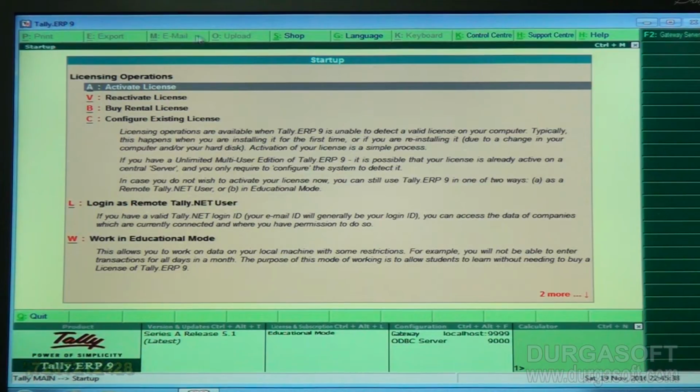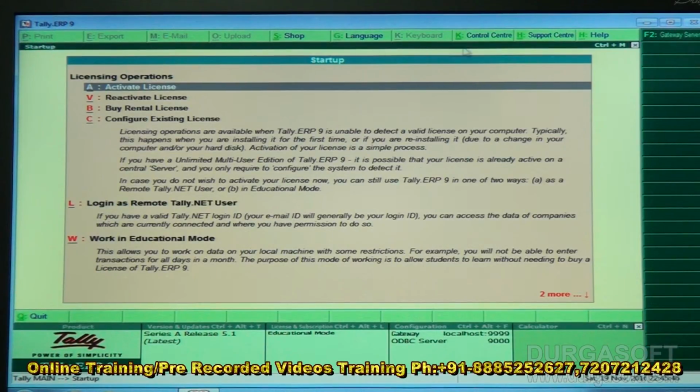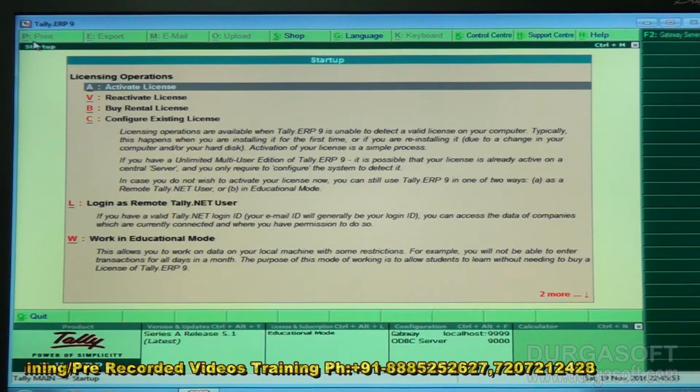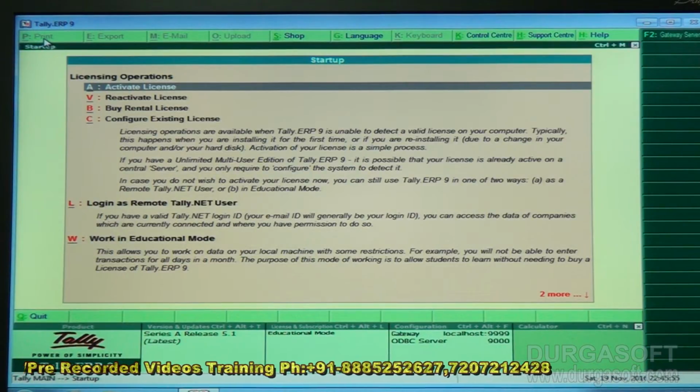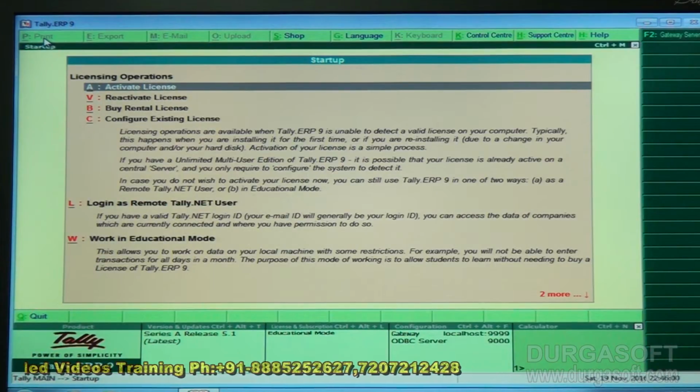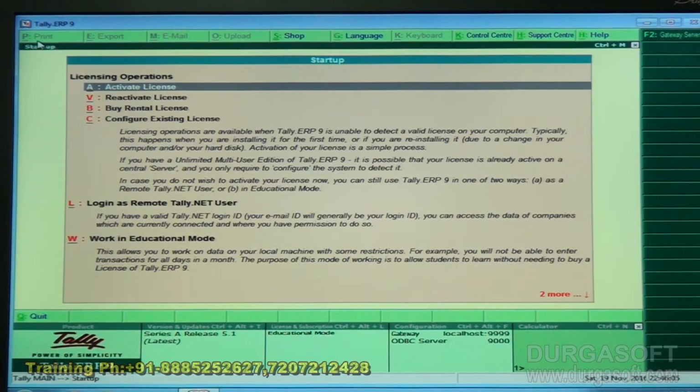And here you can see a light green color, parrot green color. This is nothing but the horizontal button bar. What is this? Horizontal button bar. In this horizontal button bar, we can take the print of any accounting solution. So what is the shortcut key for the print? Alt plus P. Alt plus P is the shortcut key for the print.